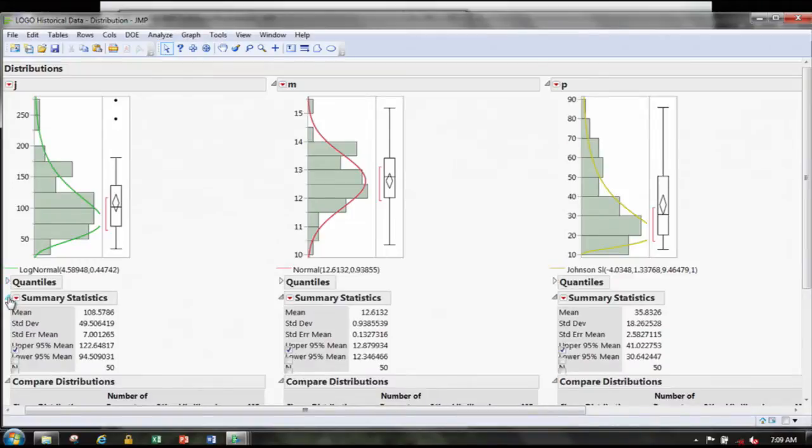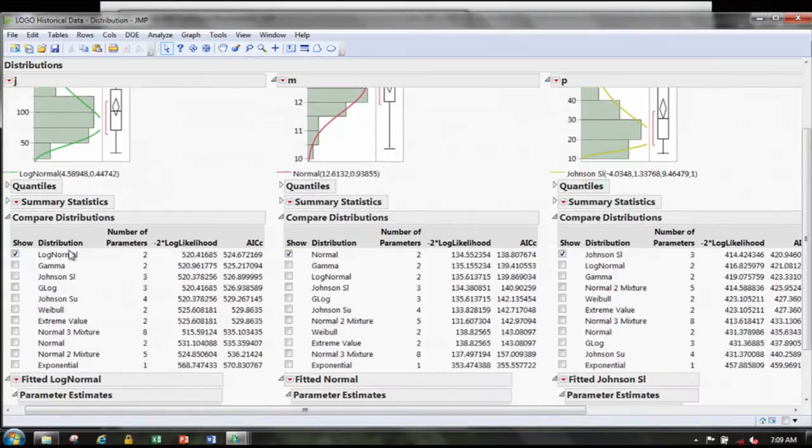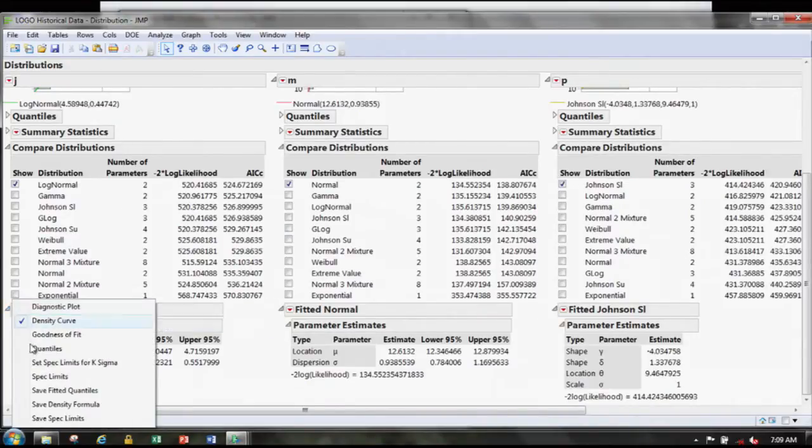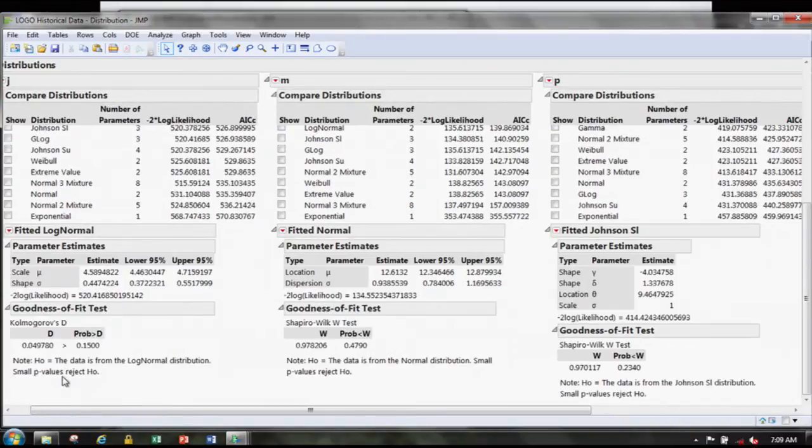Let me get rid of the quantiles and summary statistics. It has built into it multiple different distributions that it looks at. The one that's drawn is the one that it says is the best fit. There are these AICc numbers up here, and the smaller the number, the better the fit. Just because it draws a curve on there doesn't mean it actually fits that data. So down here, for the fit at log normal, if you go down to the red arrow, you can do a goodness of fit test. It'll do a hypothesis test that says, does this log normal distribution that I've chosen fit this data? If these numbers are greater than 0.05, because we're testing that the data is from a log normal distribution as the null hypothesis, then that will be an appropriate fit.